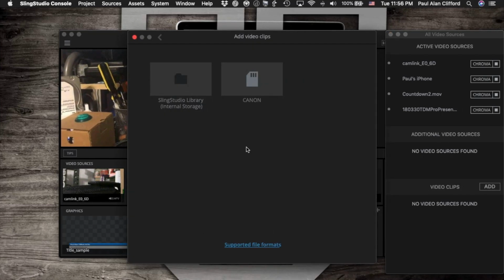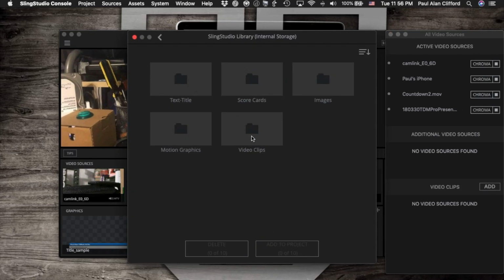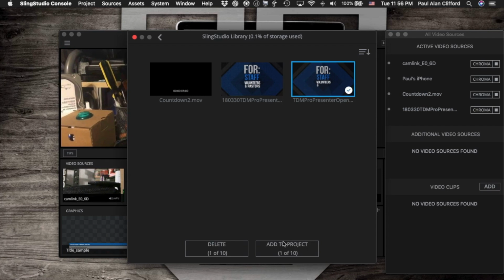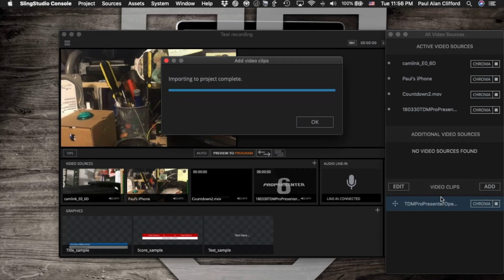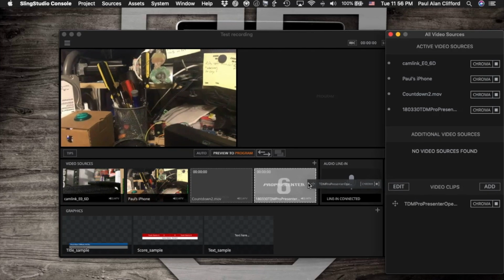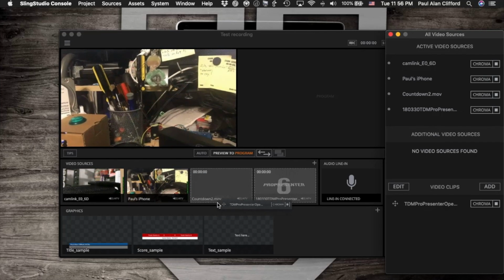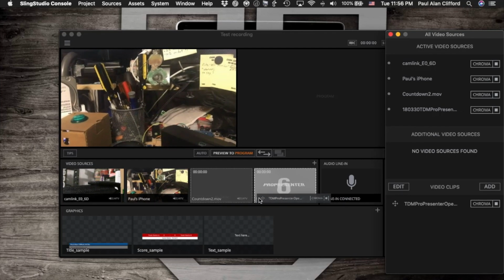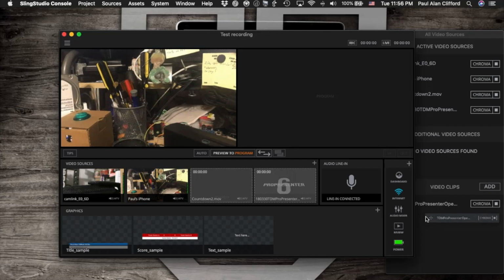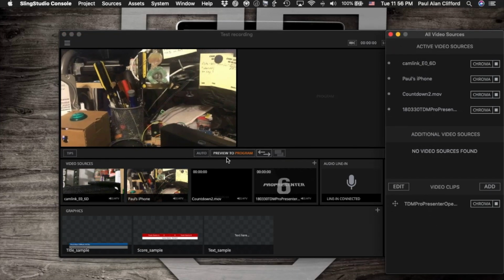And if I were to add this one, which is the same thing, it's just encoded differently, and add it to the project, you'll notice, here, click OK, that I can't add it over here. Won't let me replace either of these cameras. It will let me replace one or the other, but even though the Slingstudio can have 10 sources, I just can't replace it. So it will only let you use 2 at a time.